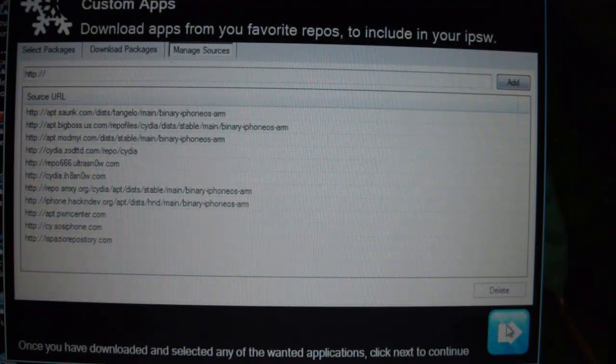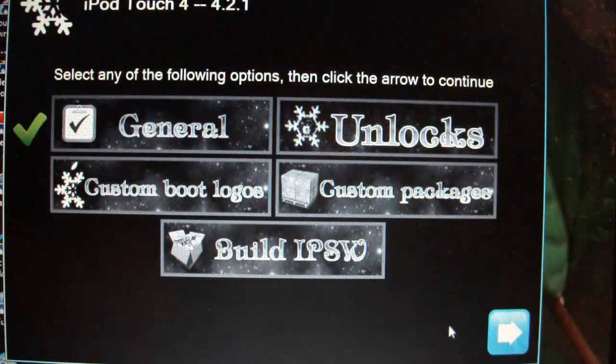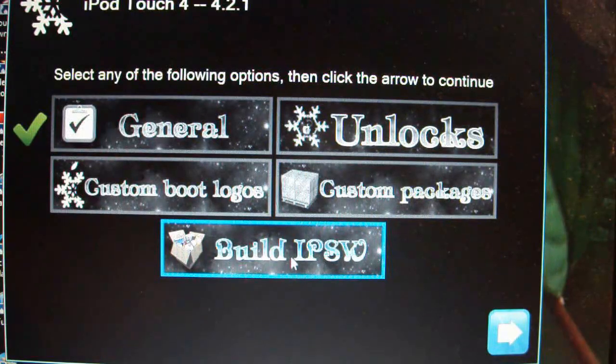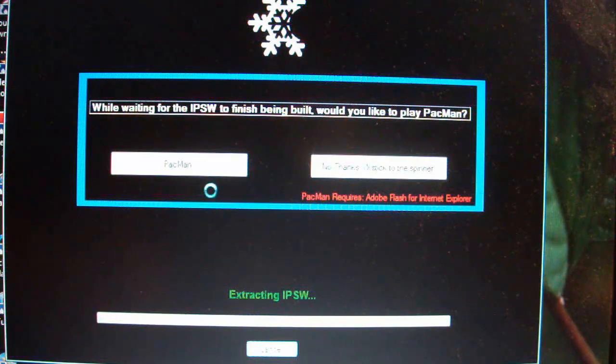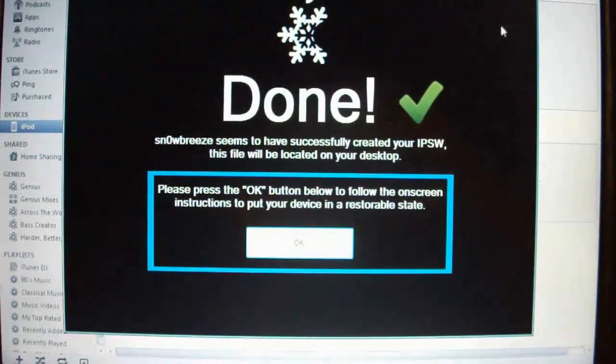And so press the blue arrow once you're done with that, and then you can go ahead and build your IPSW. So select this and press the blue arrow. And then you're brought up with this. You can play Pac-Man, or you can just have the spinner. Pac-Man doesn't work for me, so I'm just going to leave that alone. And I'll come back to you once my IPSW has been created.